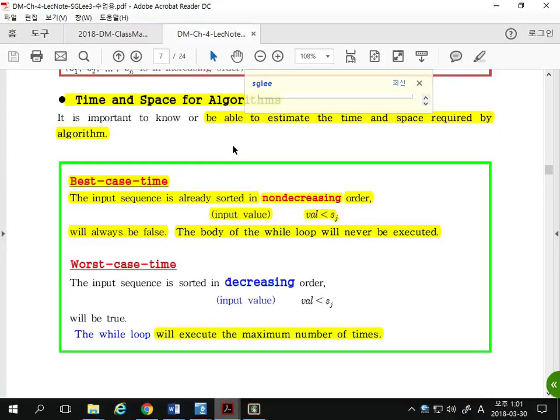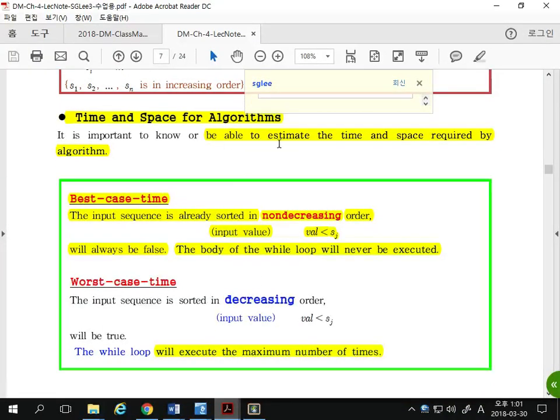Time and space for algorithms. It is important to know, or be able to estimate, the time and space required by an algorithm.